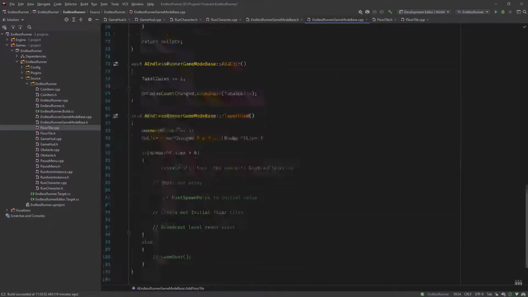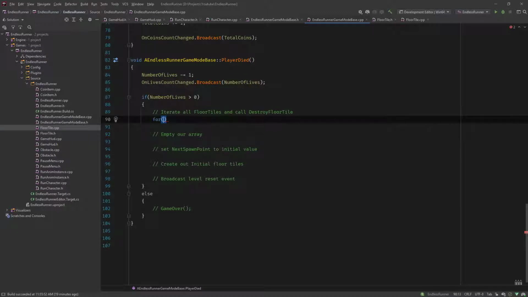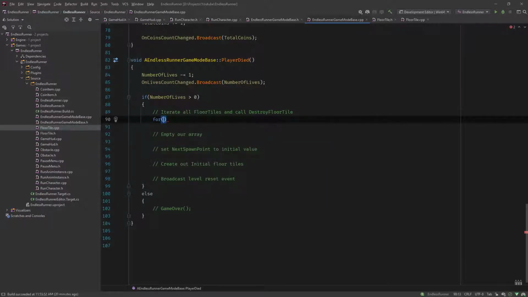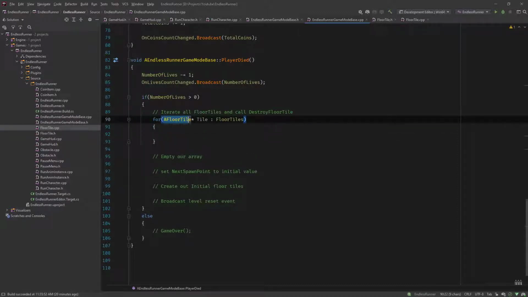And what we can do now is, in our player died function, we create a for loop and say auto. If you haven't seen this yet, and you're maybe familiar with C# and the var keyword, auto is similar. So instead of writing, let's say, a floor tile star, call it tile and iterate over the floor tiles, we can also use the auto keyword. It automatically finds out what type it is and we don't have to type the specific type in here, just in case you haven't seen this yet.